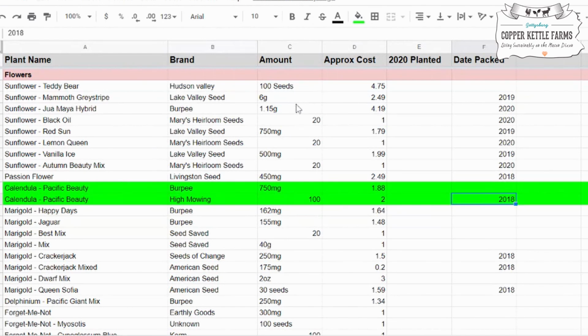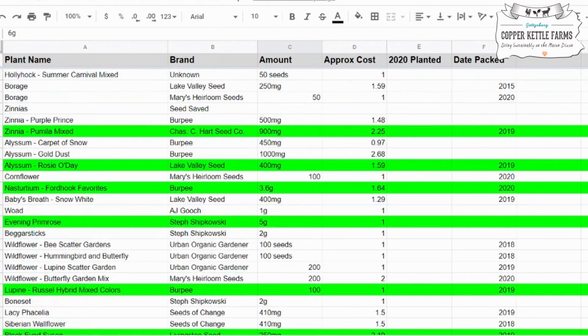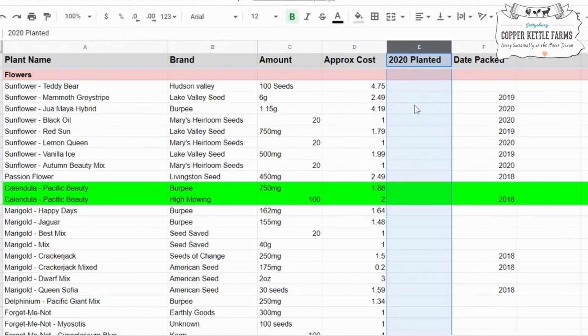Another thing we do is we put the approximate amount of seeds. The problem is all of these seed companies measure it differently. Some do by seeds, some do by grams, some do by milligrams. And some we just didn't have, if it's a baggie and it's a lot of seeds, we're like, it's plenty. I'm not even that worried about it. And then I had originally added a column for marking down how much we planted in 2020. I did not use that in 2020, but our garden also died in 2020 due to lack of rain, so it didn't matter anyway. I will probably try to utilize that this year so I know what I've used.